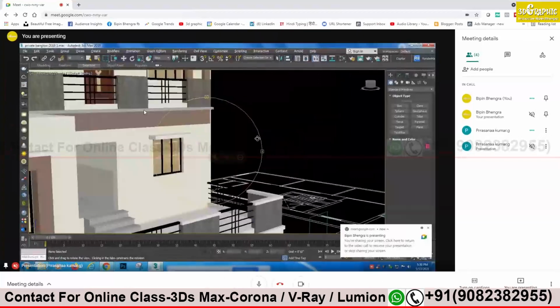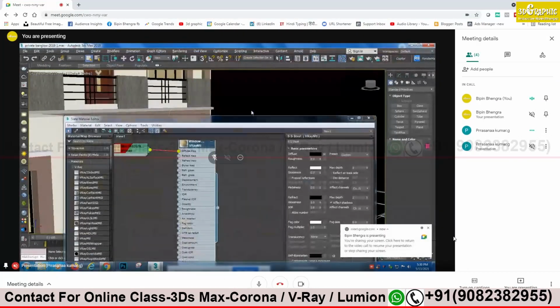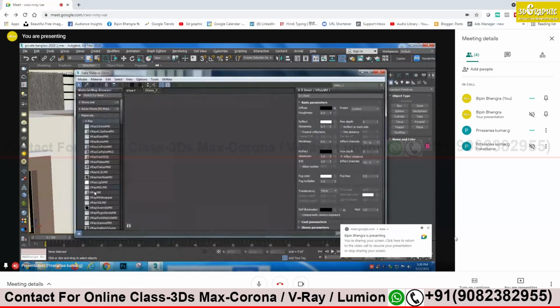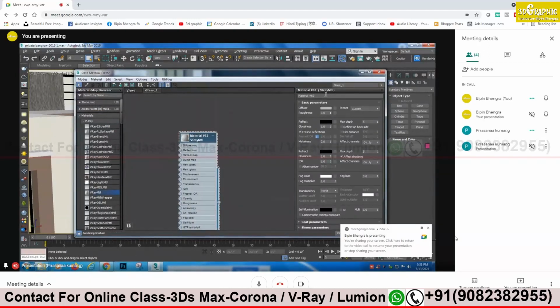I will see your computer screen. Yes, do this. Just create a material, not apply it on any object. I will only create it. Yeah, just create a material and keep it there. On the thumbnail only I can see the preview of the glass.